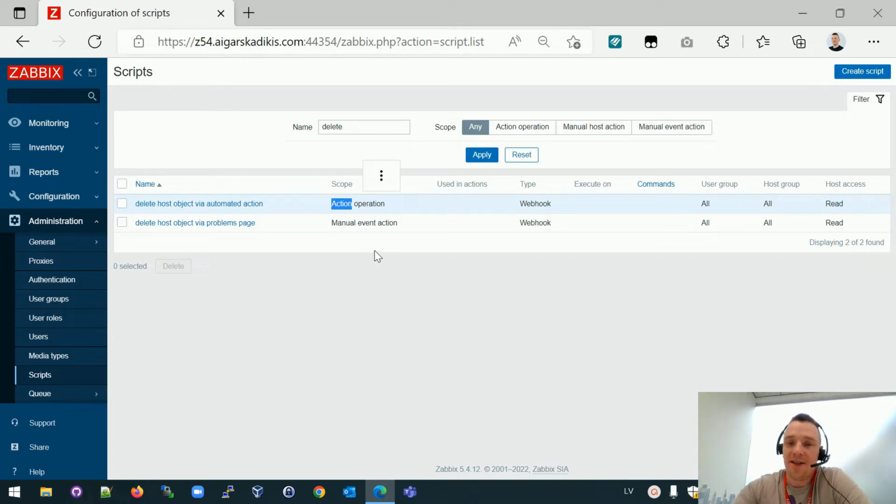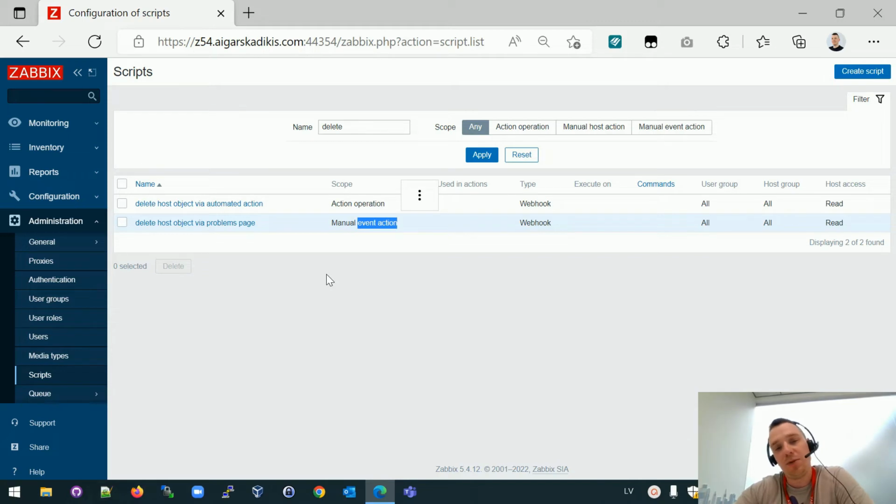And if you fancy deleting a host manually from the problems page, that's also possible. Then we need to create another script which will target the scope event action. So when we browse the problems page, then we can manually delete it.